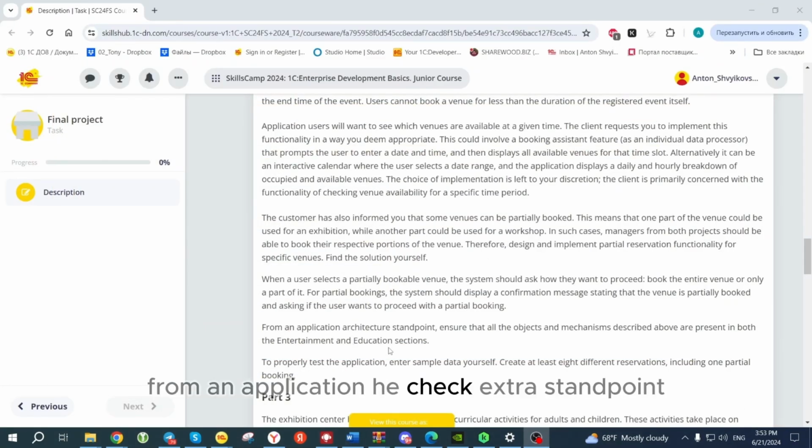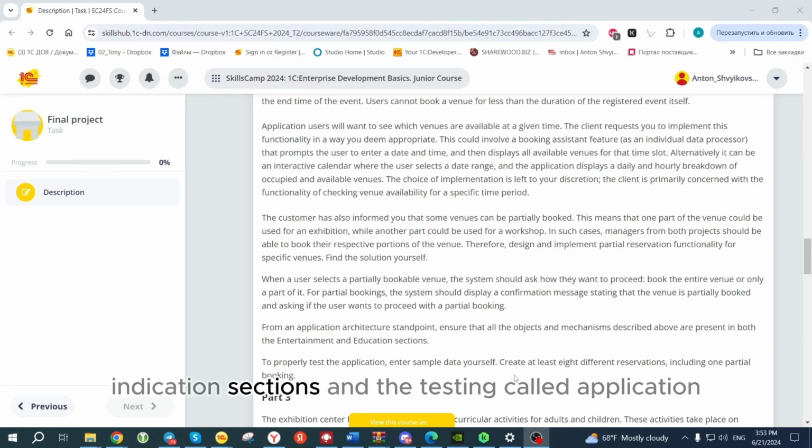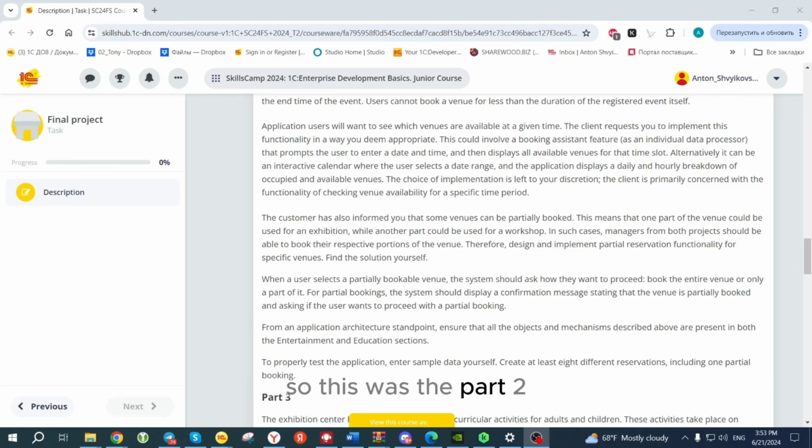From an application architecture standpoint, entertainment and education sections, and the testing of the application. So this was the part 2.